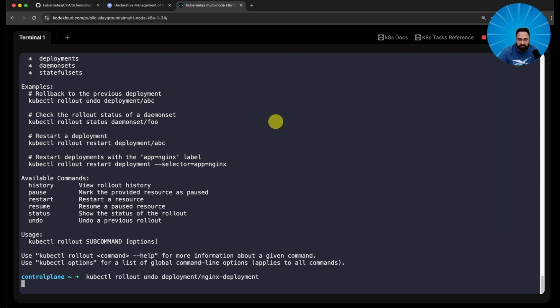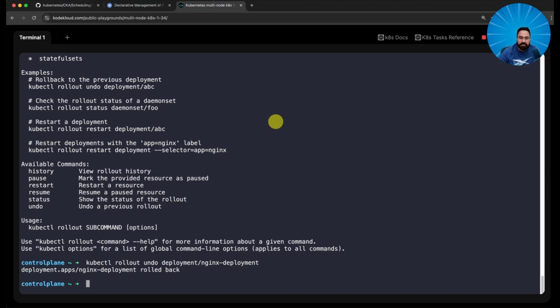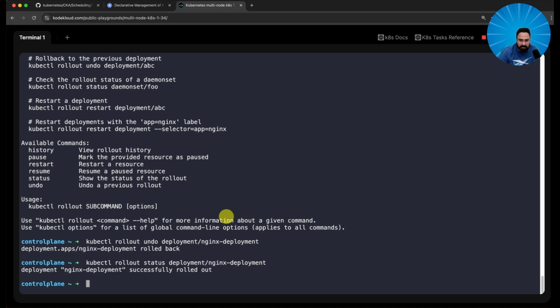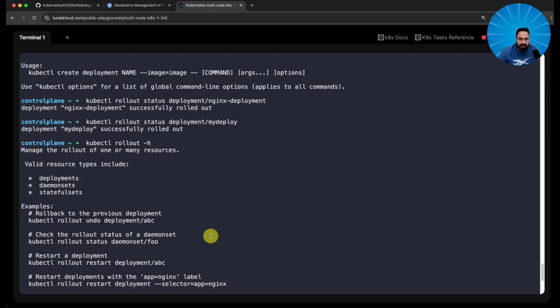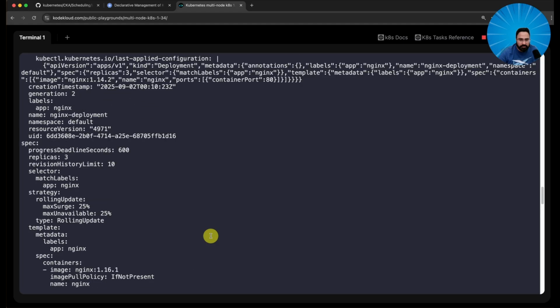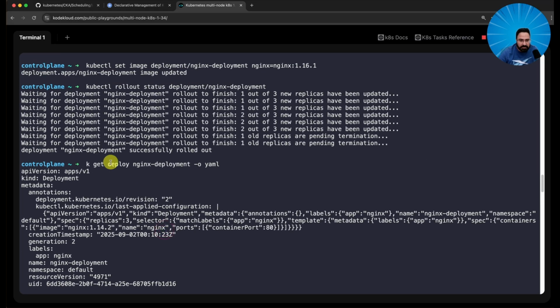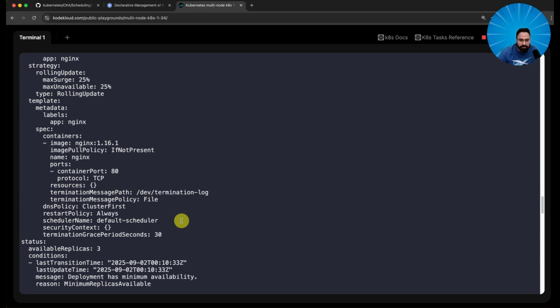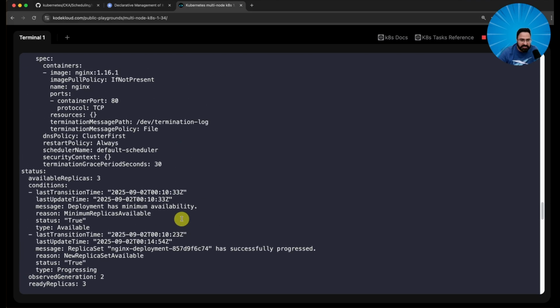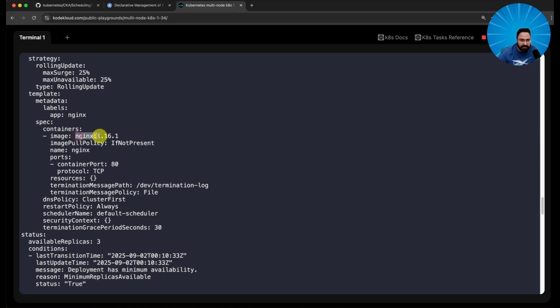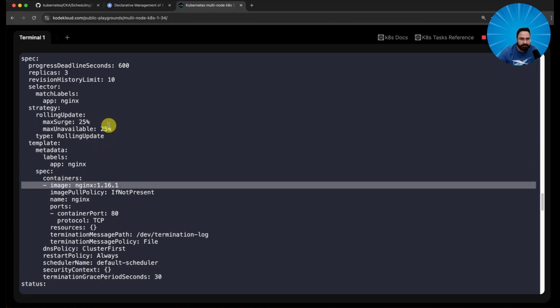So what is it doing, what is it undoing, right? It is changing the image, right? So kubectl rollout status nginx deployment, it says it is successfully rolled out. So let's take a look at the output when I described it, right? So this was our deployment when I had set the image to version 16 something. You can see here image is set to version 16, right?